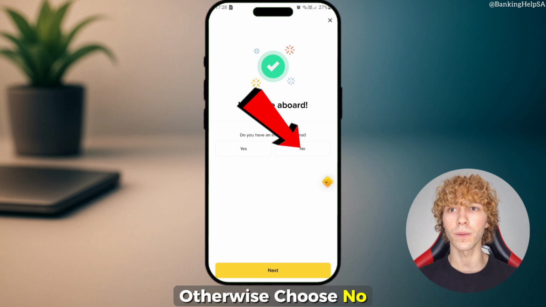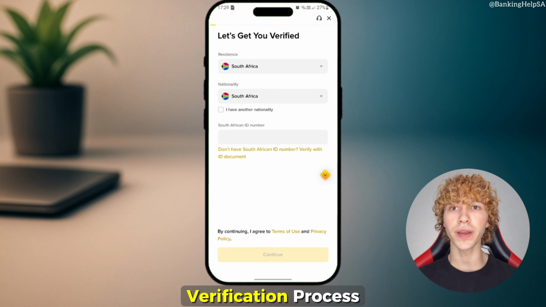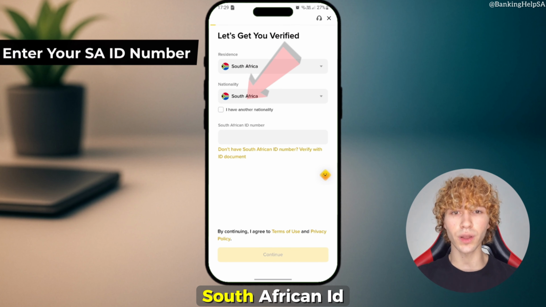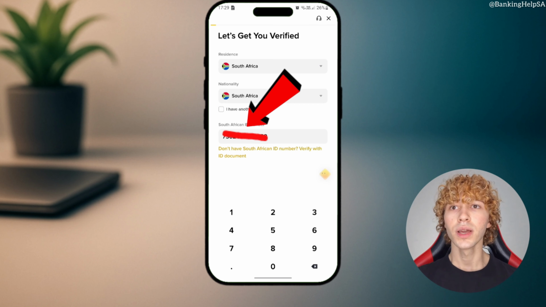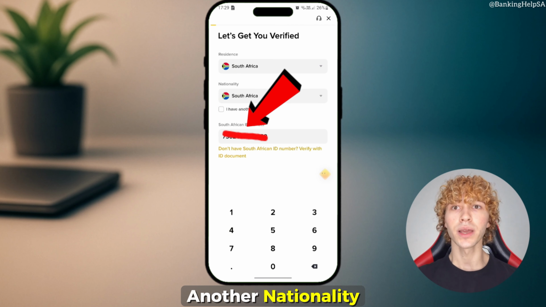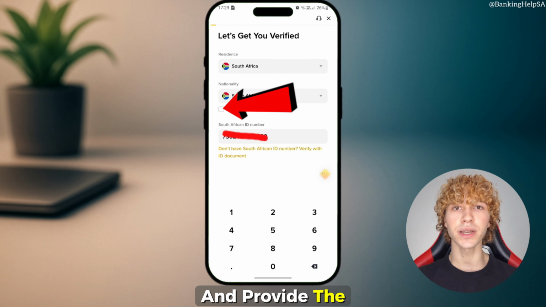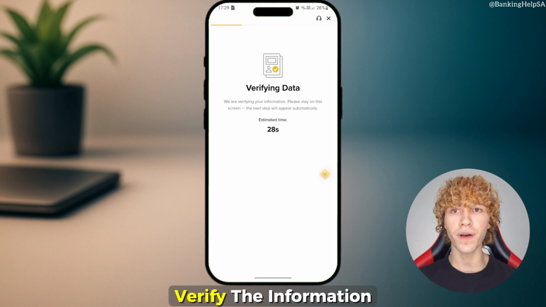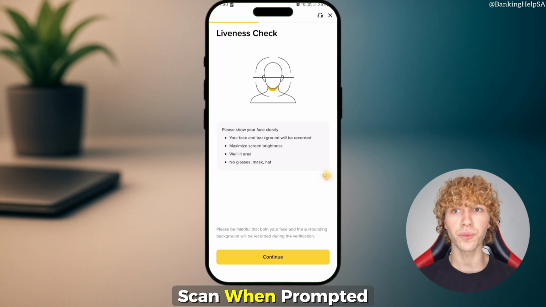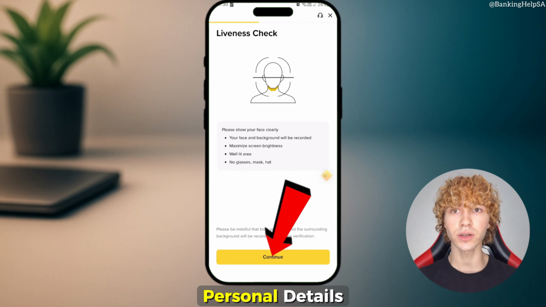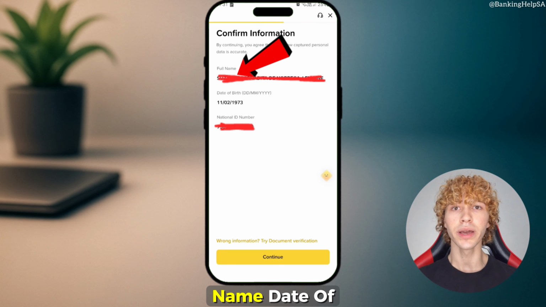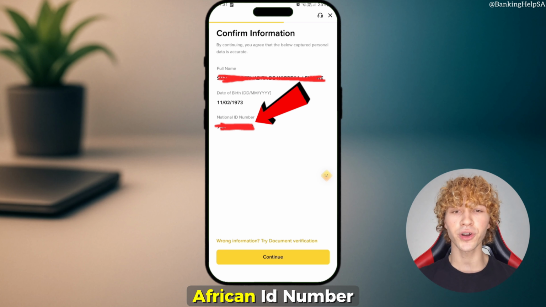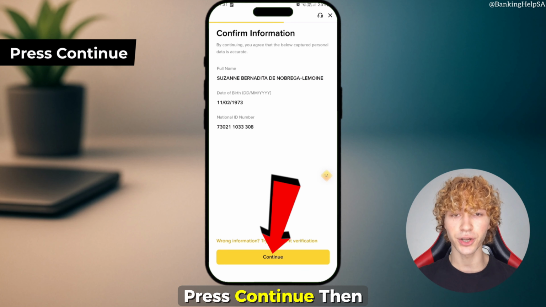Otherwise, choose no. Start the identity verification process by entering your South African ID number. If you have another nationality, tick the relevant box and provide the additional information that's requested. Binance will now verify the information you just submitted. Complete the face scan when prompted, and review your personal details including your full name, date of birth, and South African ID number. If everything looks correct, press continue.